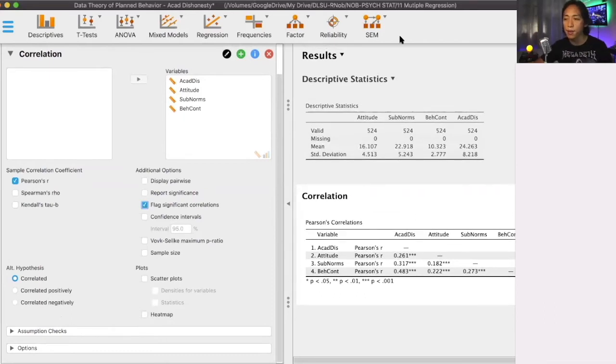So in this table, we can see that all of our predictor variables are positively correlated with academic dishonesty. And to some extent, all of the predictor variables are also positively correlated with one another. However, this is not necessarily our test of hypothesis. This is just a preliminary test of association between our predictors and our outcome variable. In fact, in correlation, you will notice that we just enter all of the variables as variables without us having to specify which is the predictor and which is the outcome variable.